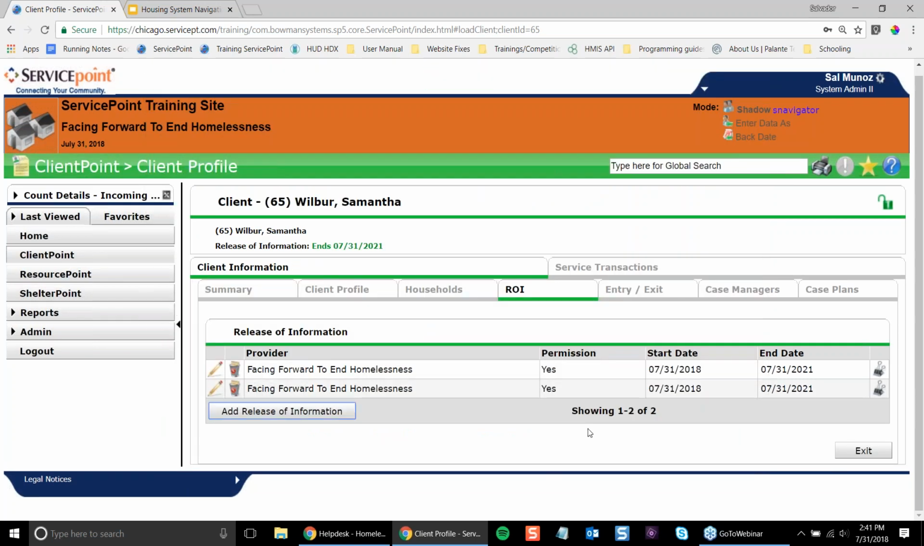So the typical workflow for almost every single agency is that you have to have an ROI concurrent with the entry, right? You have to document the ROI almost right before you even enter them. So that's sort of the process that you work with clients, right? You're going to have them sign the client consent form, then you're going to document that in HMIS, and then you enter them into the projects.